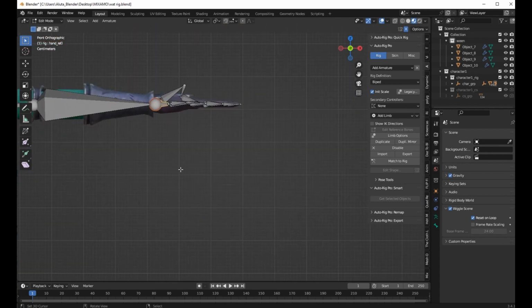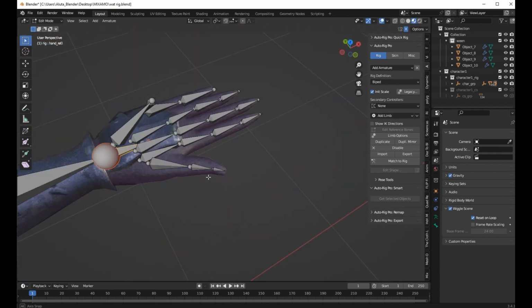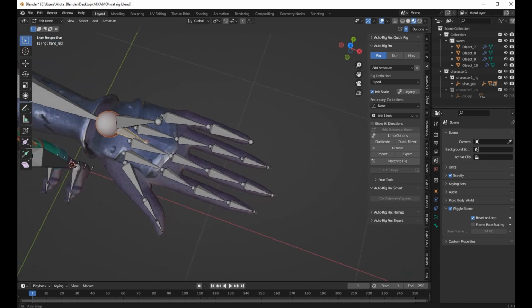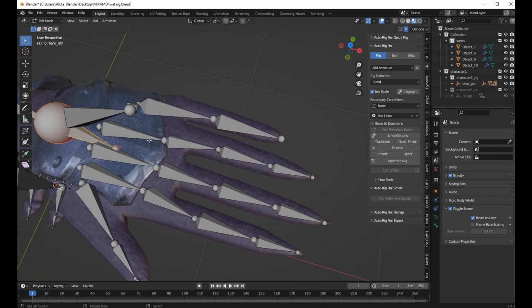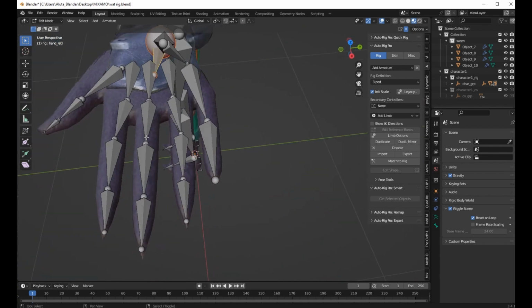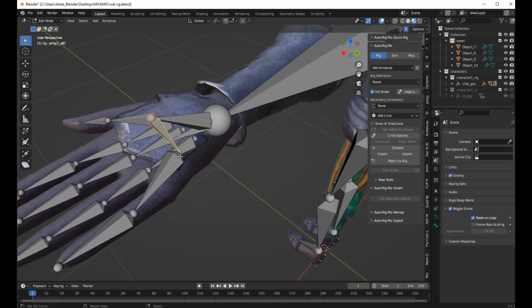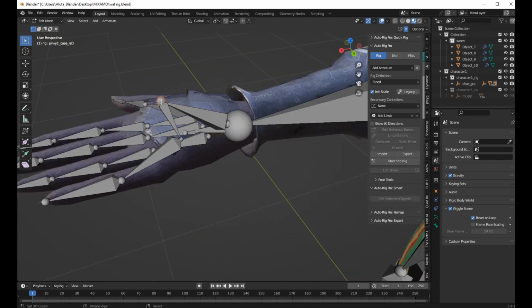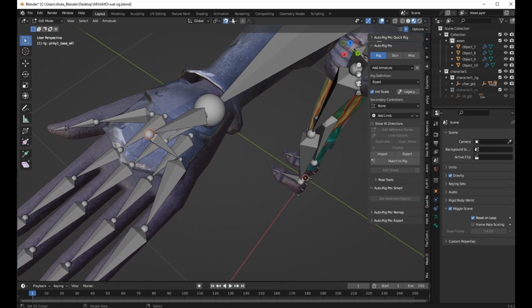Now the rig has been generated. So there's a problem here, we have to fix it. So in Edit mode, you select the bone, and then you can use the magnet to snap it onto the surface.